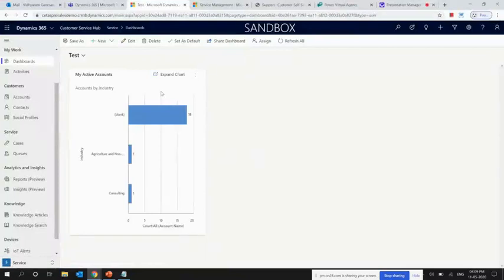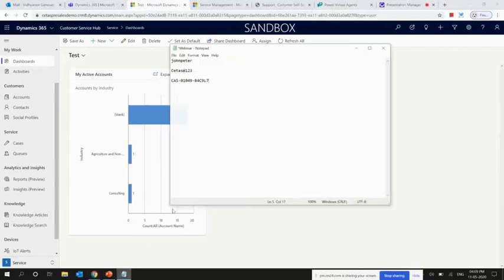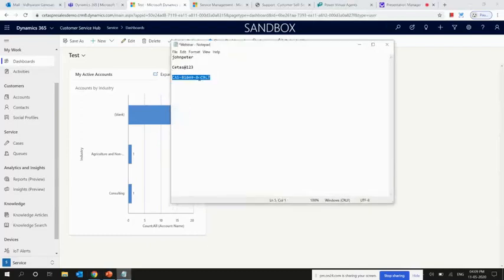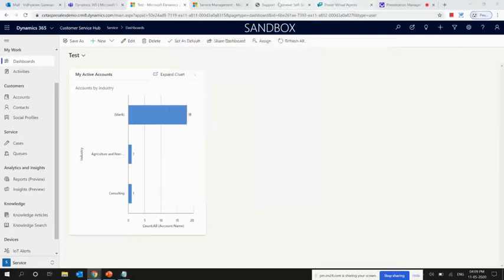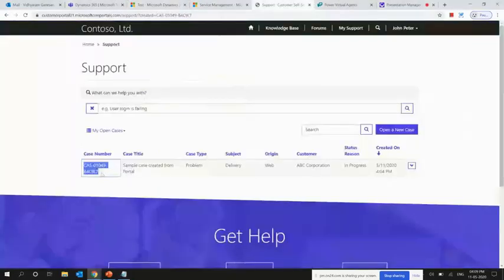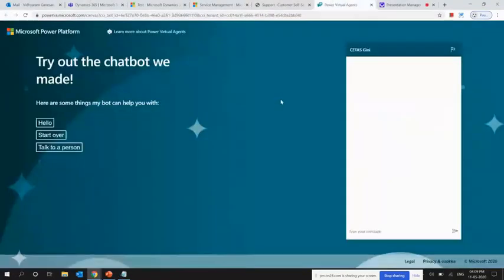Okay. Then comes the last but interesting piece of this demonstration, which is the chatbot. All right, so let's go into the same scenario wherein I have a case ticket which I have created through my self-service portal. You could see that. And instead of logging through the portal, I would like to talk to a chatbot. So let me demonstrate this as well.